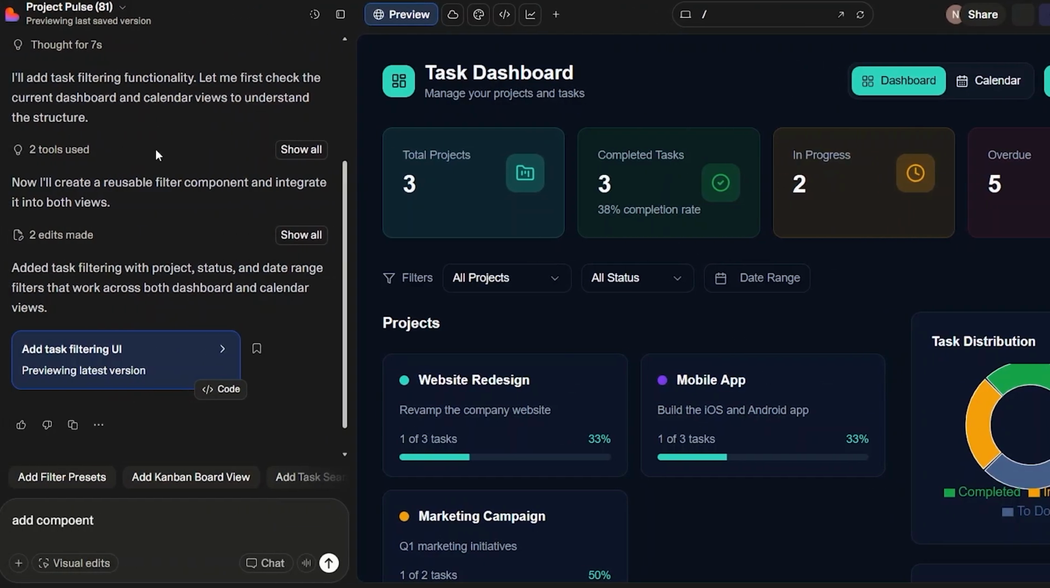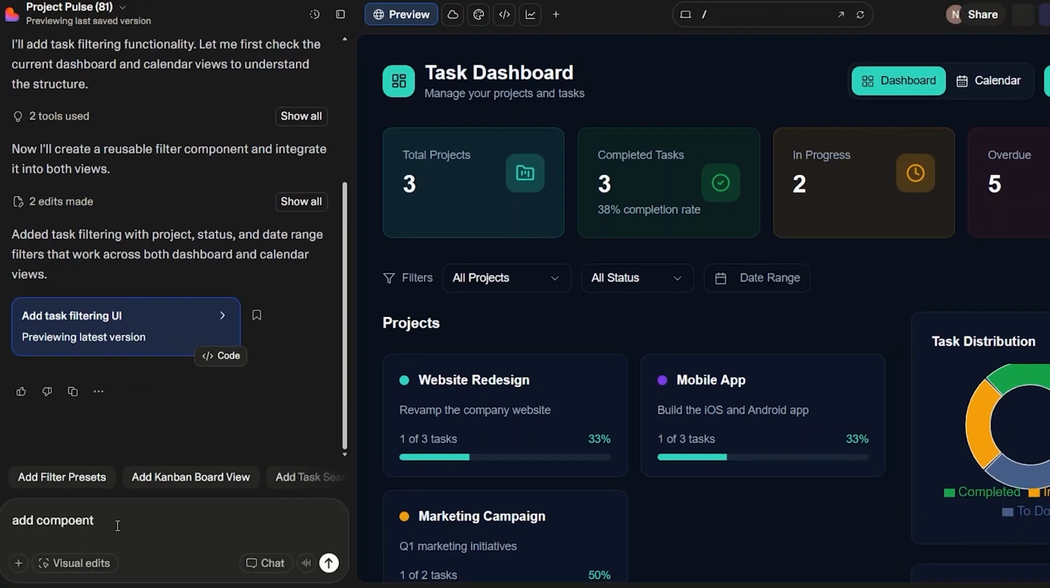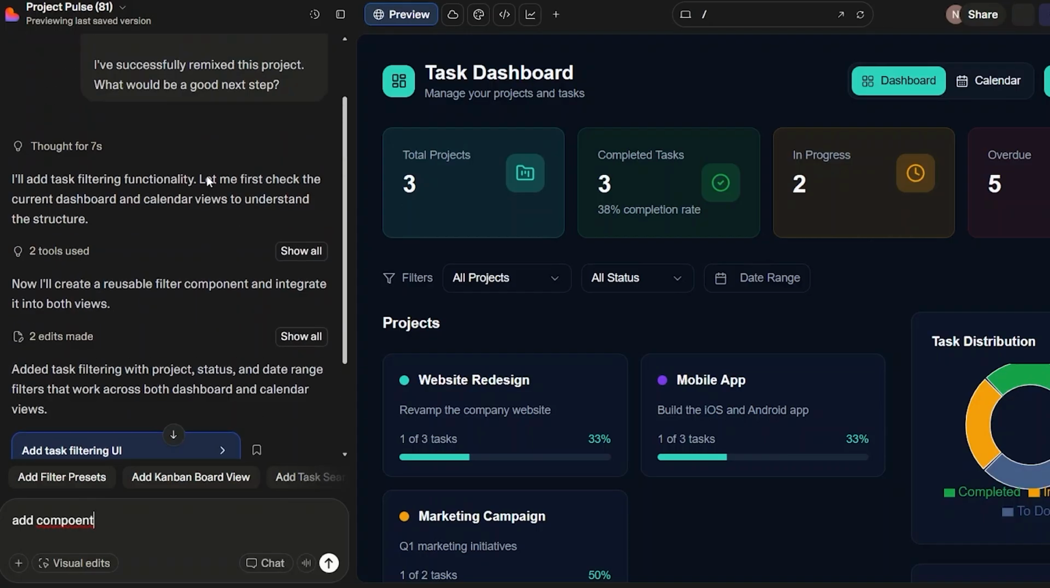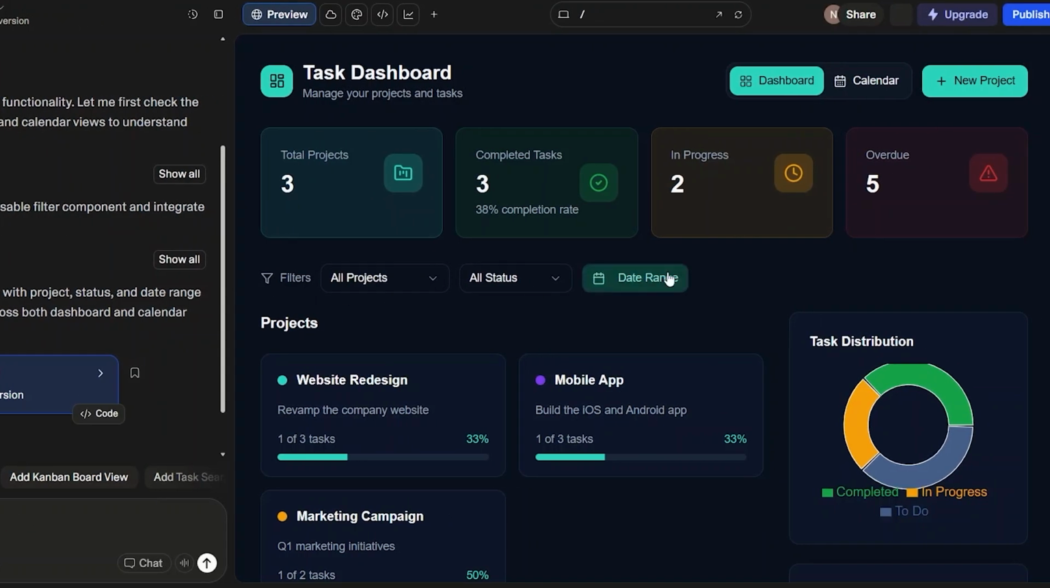So over on the left, again, we have the Lovable chat over here where we can enter whatever kind of changes that we want to add in, and we can ask it to make those changes. Previously, we did make some changes and it has added those things. It has added a task filtering. So it has made some changes that I asked it to make earlier. For example, I asked it to add a filter over here. So these filters were added for projects and status and date range. So these filters were added over here.